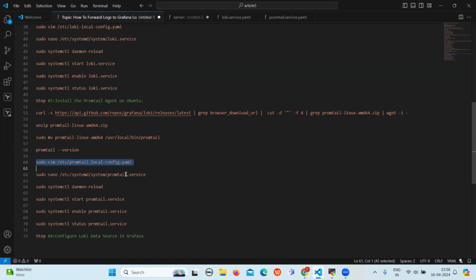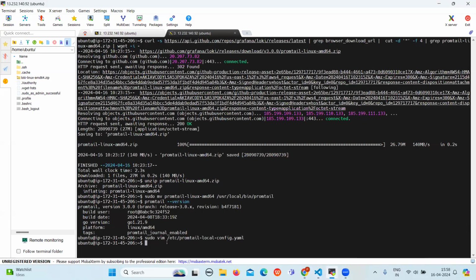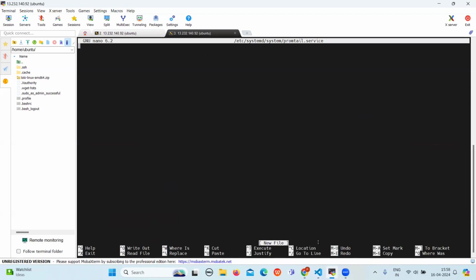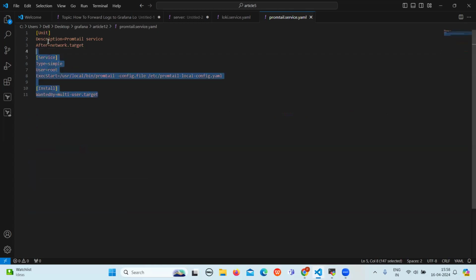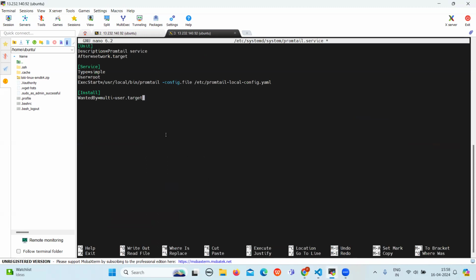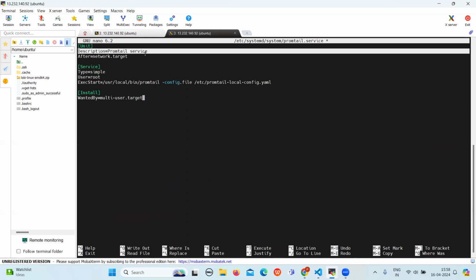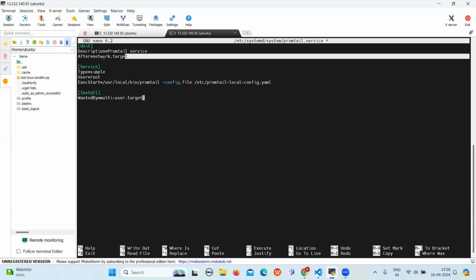After this, let's create the Promtail service file. This is the Promtail service file. Let's copy it and paste it here. In the Unit section, the description is Promtail service, which describes the service.